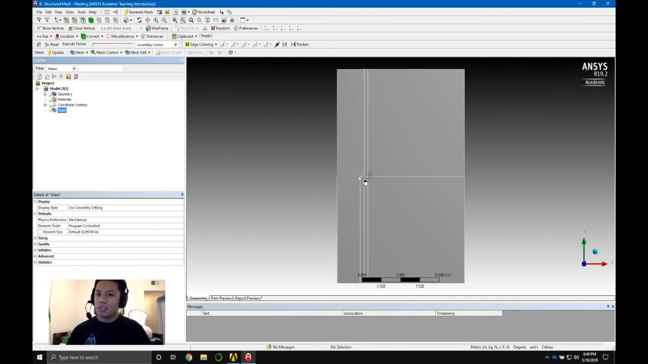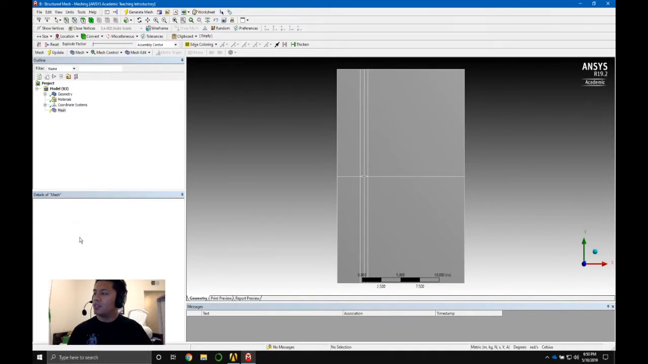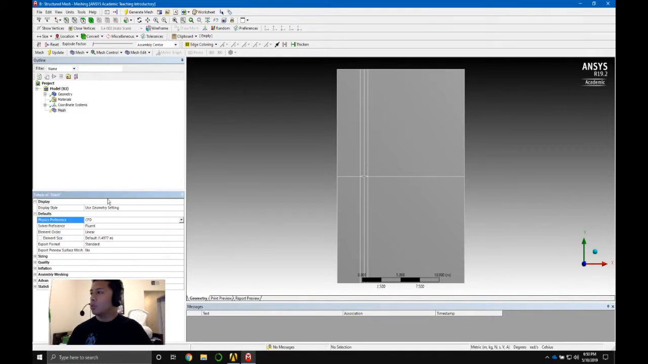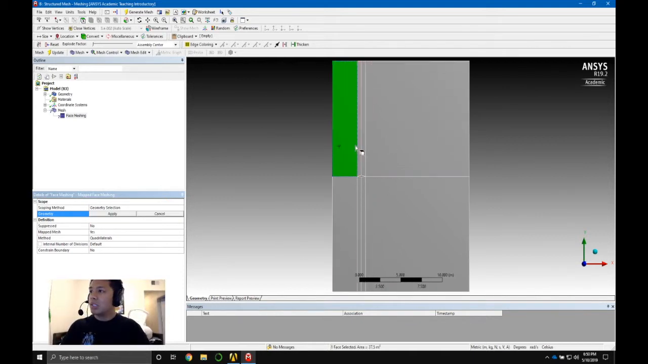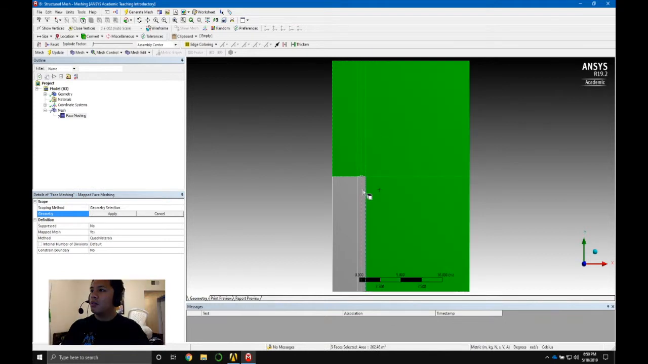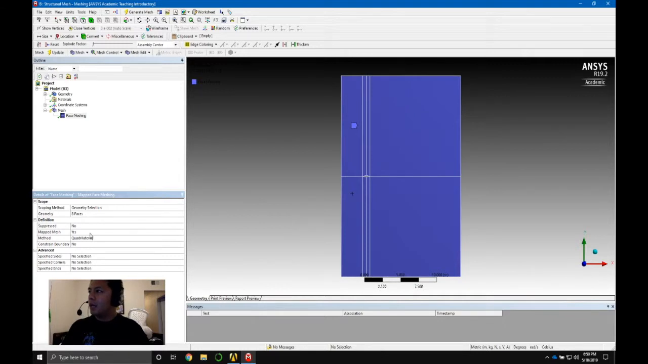So everything still looks good here. If we go over here to Mesh, first thing we want to do is adjust our physics preference. So instead of mechanical, go to CFD because that's why we're doing this. So in Mesh, first thing we want to do is use this thing called face meshing. Oh yeah, I can't apply because I haven't selected any faces. So let's make sure we select all of our faces. Bam. So we've selected all our faces.